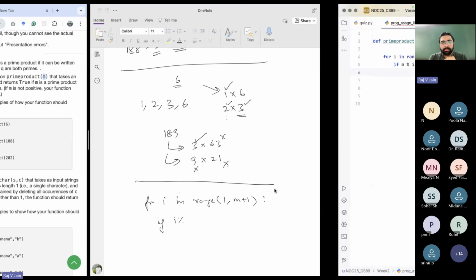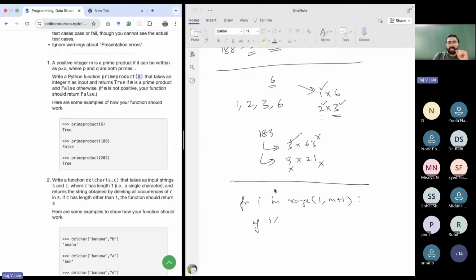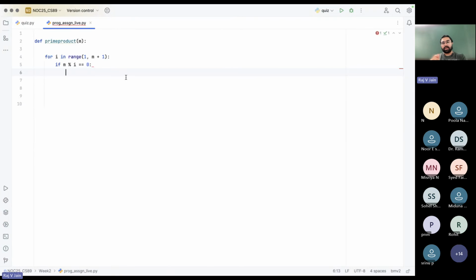Correct, m double slash i. That gives the quotient, an integer quotient in this case, and it's going to be an integer because it divides exactly. Let's call it j. So by definition, i into j is equal to m. This is for a fact, that's exactly what we have done here.